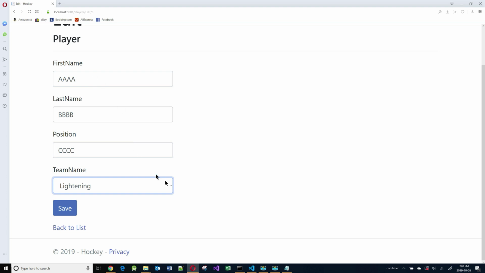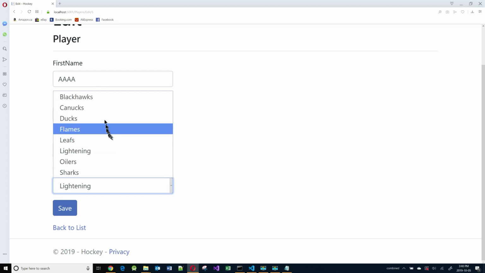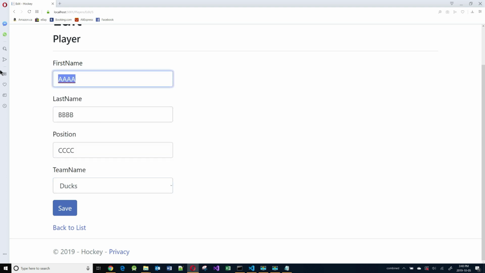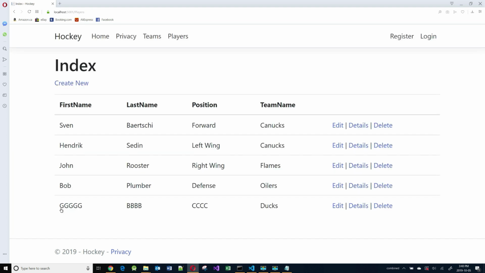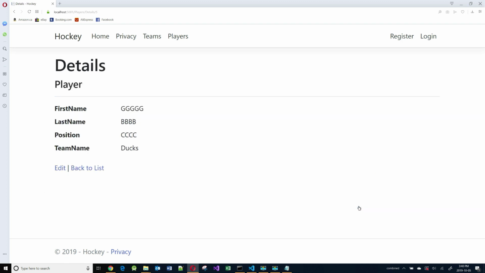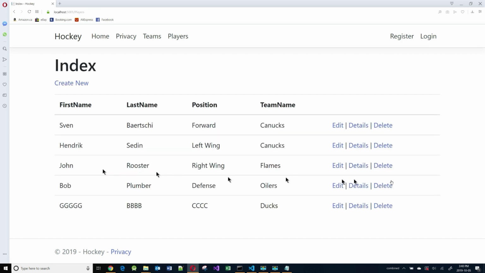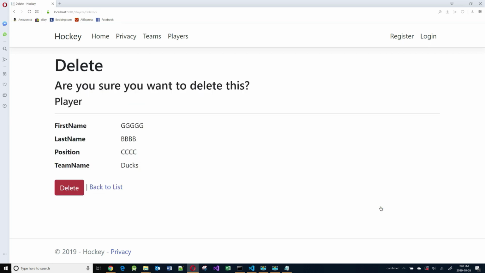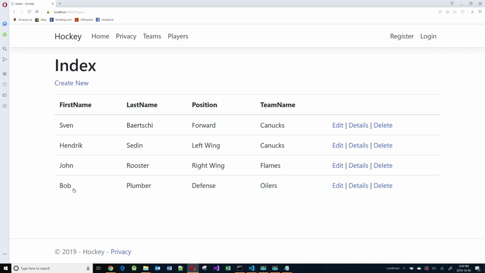So I can actually change this to say ducks and change something else like GGGG here, save, and sure enough it has changed this and it's changed that. Let's look at details. Details, everything looks good there. Delete, I can come here and delete.